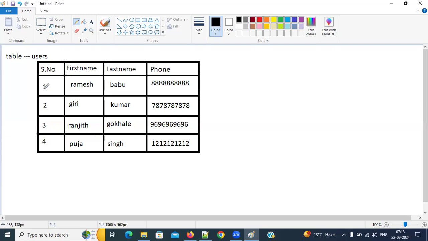Sir, why do we need to recognize the users independently? Ramesh, Giri, Ranjit, Pooja, they also have different names, right? Yes, but these are not permanent. These are not the only records. In future, maybe some other Ramesh will come, some other Giri, some other Ranjit, some other Pooja will come. Then what happens?